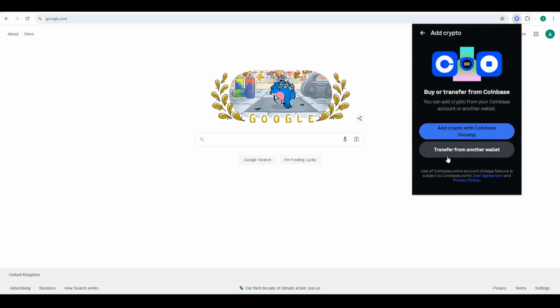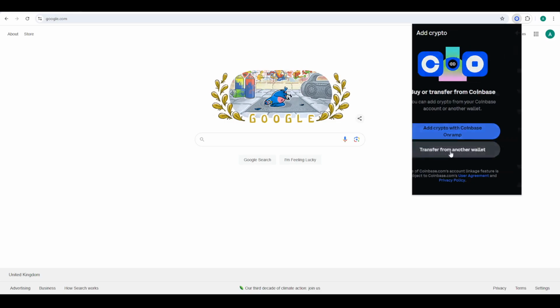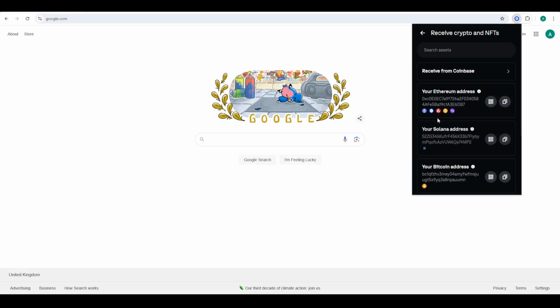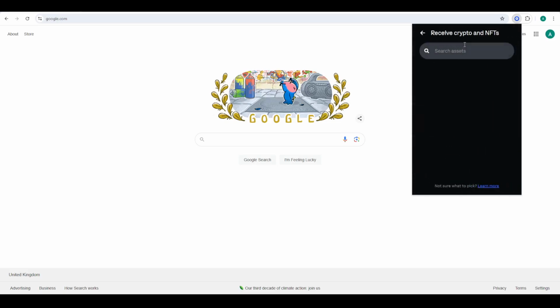After clicking on this buy section, you will see these two options. You just have to click on the second option, which should be transfer from another wallet. Now, after clicking on that, you just have to get the address for whichever wallet you want. Suppose you want to get the wallet address for Bitcoin, you simply have to search for Bitcoin right here.